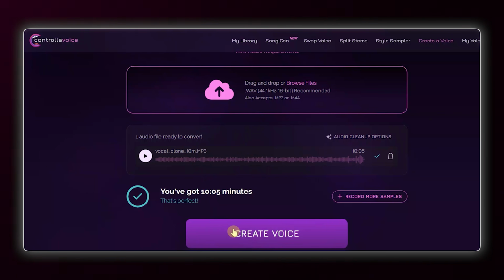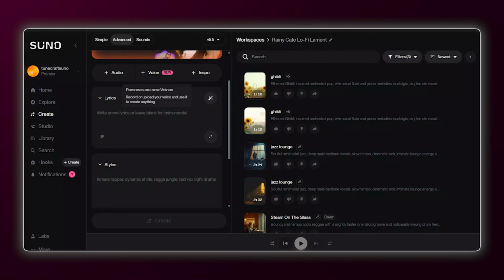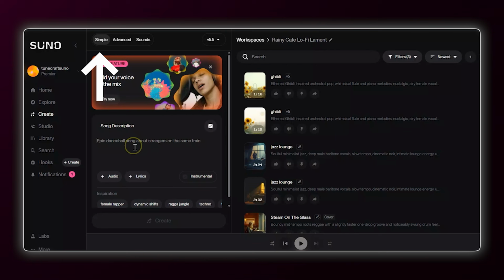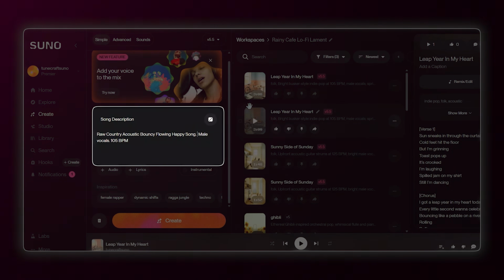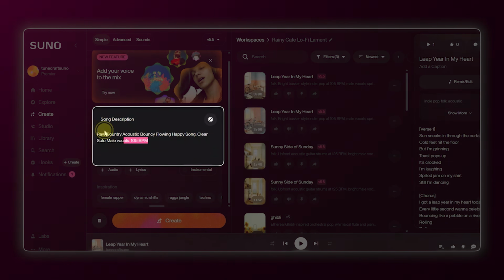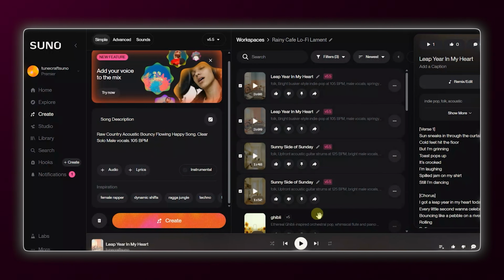Now we need a base song track that we can use to swap our voice into with both tools. To do that, I'm heading back into Suno, and in simple mode, I'm going to type a very basic prompt for a bouncy acoustic song. I'm asking for clear male vocals for obvious reasons, and then I hit Create. Let's listen to the song.